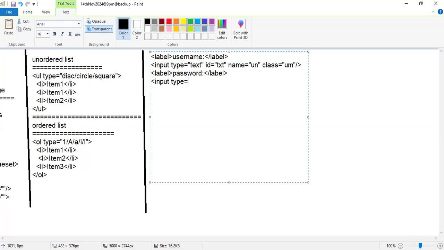Here input type equal to password. Here we are writing the form tag. So input type password, by this it will display a password box for us. The ID of that password box, the name of that password box, and the class of that password box we can write. Here name, ID, and class name we can write.